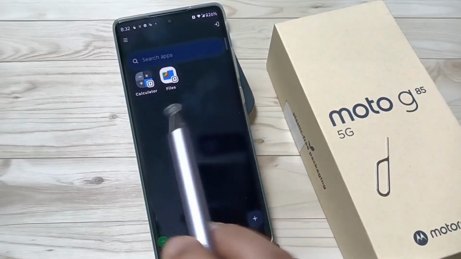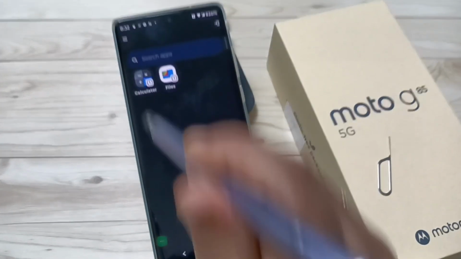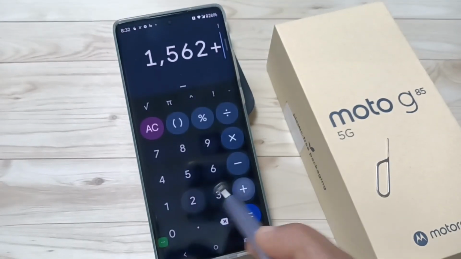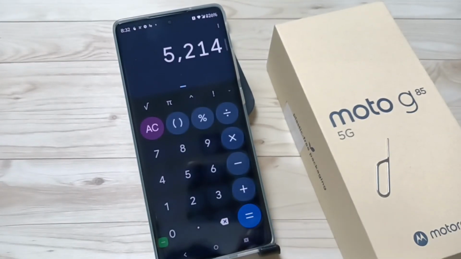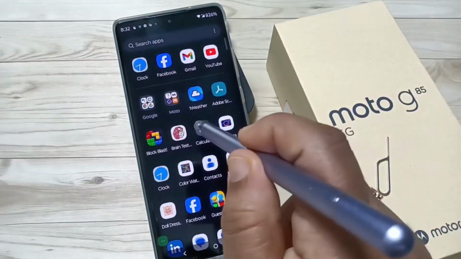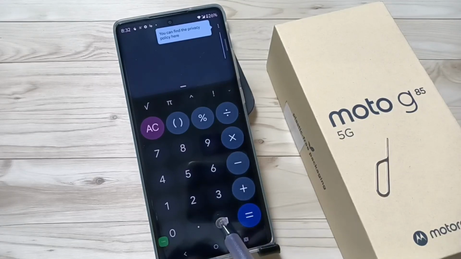Tap on OK. Now you can see Calculator is here. This is a dual application. Here I am going to open the application and add something. You can see, and here also you can see the application Calculator. Here I am going to open it. Now you can see this is a fresh calculator.